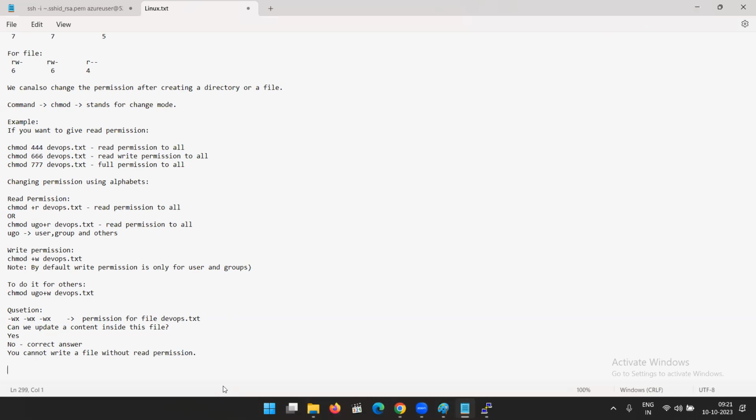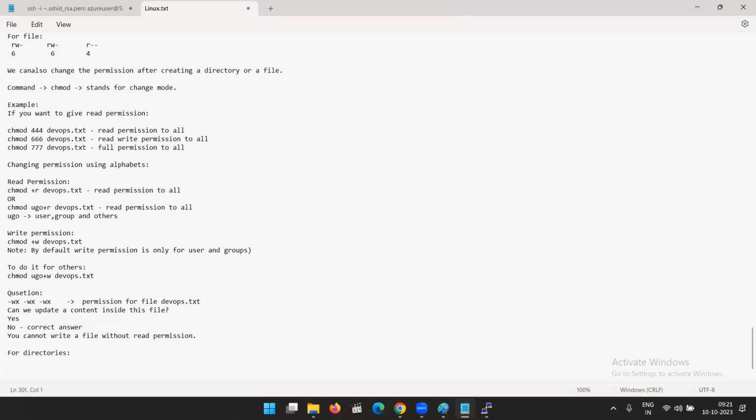So for directory also, there is a directory. Okay, so these are for files only. For directories, chmod 700. There's a test directory, so you can write test. So we'll give permission to test directory.